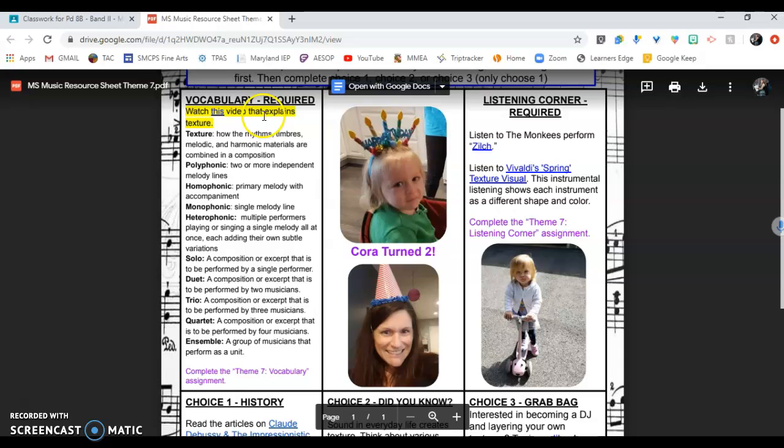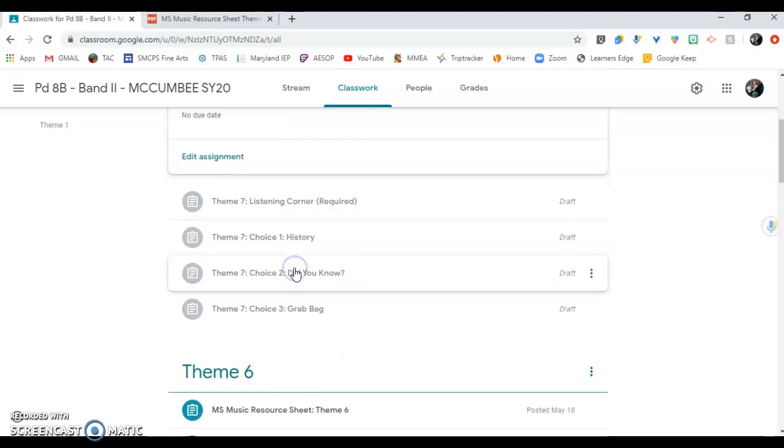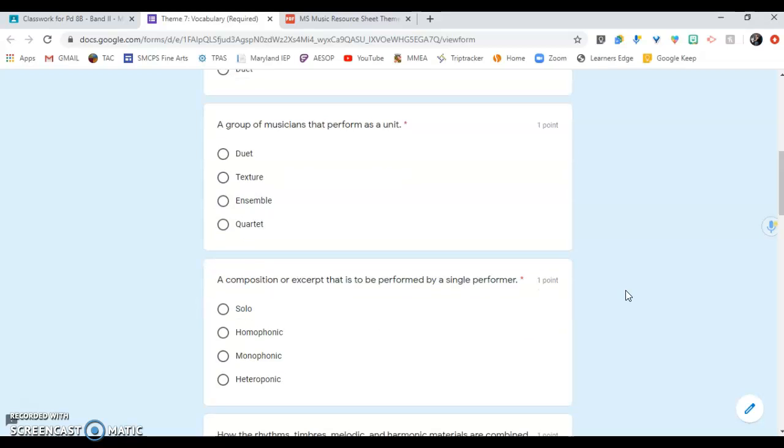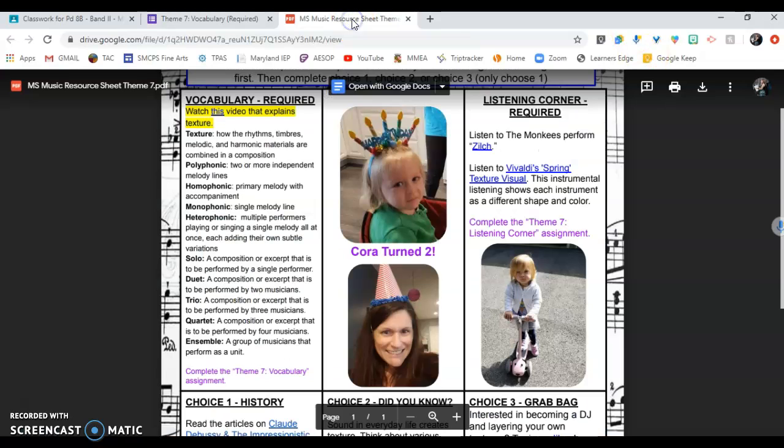You would start with your vocabulary. There's a video to click on that helps explain what texture is. Here's your vocabulary. Back in your classroom, click on vocabulary, open it up. I went with the patriotic theme for this week, and all of these are multiple choice as usual for your definitions. Back into your resource sheet, the listening corner is also required.